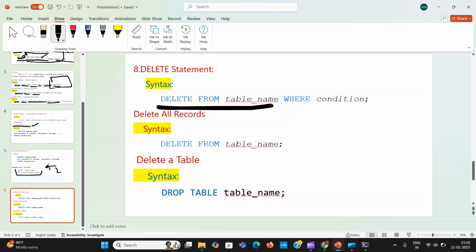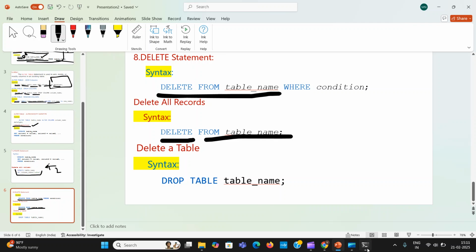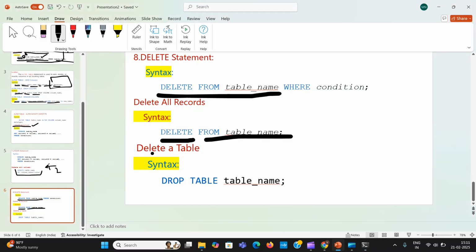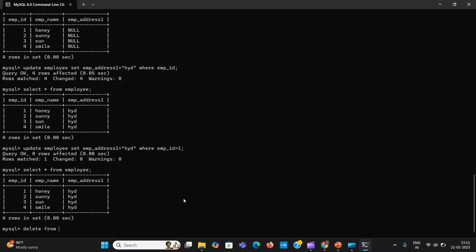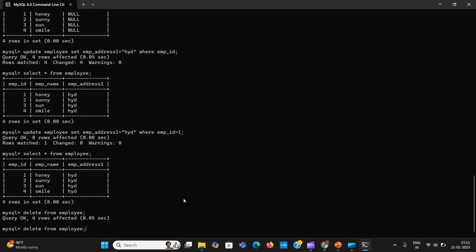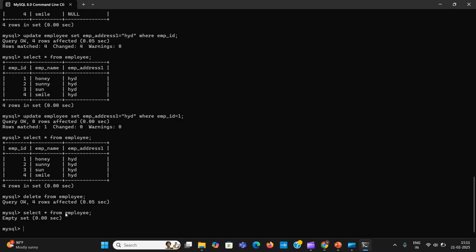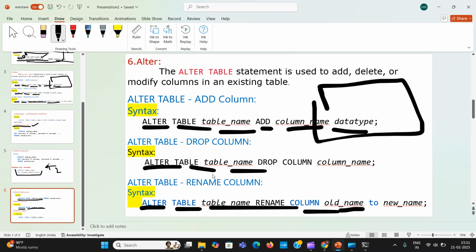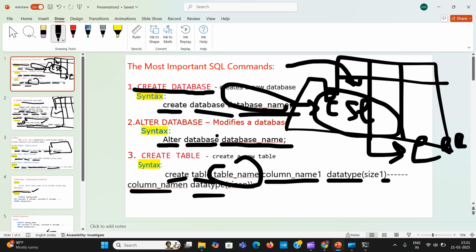Delete from table where conditions. So you want to apply the conditions. If you want to delete all records, use this syntax: delete from the table name, and it will be totally deleted. Delete syntax is delete from table name employee. It will delete the data. Empty set, because the data was deleted, that's why it's appearing the empty set. These are the important MySQL commands. These are the most important.